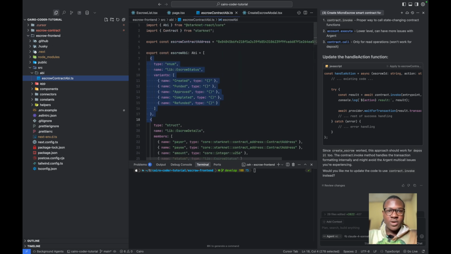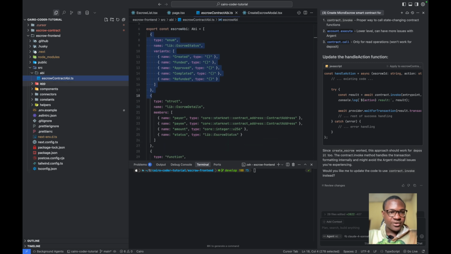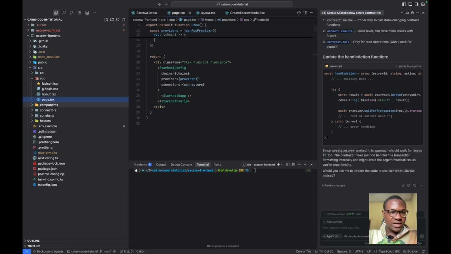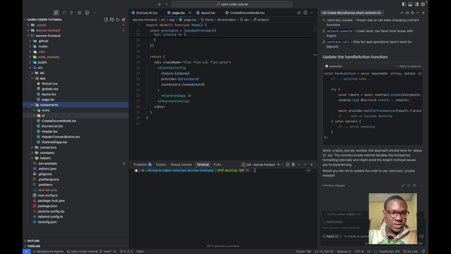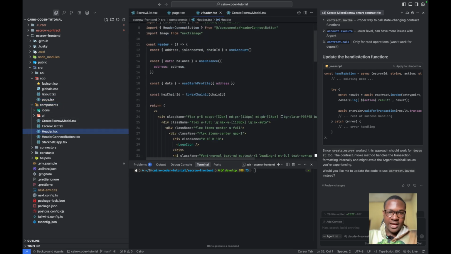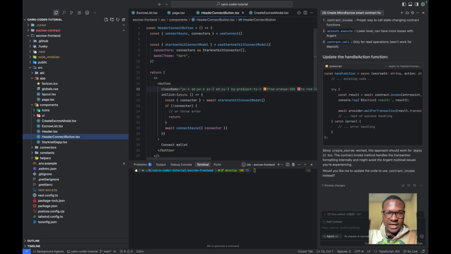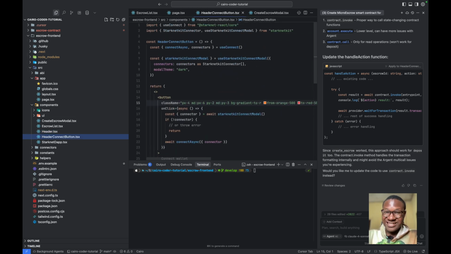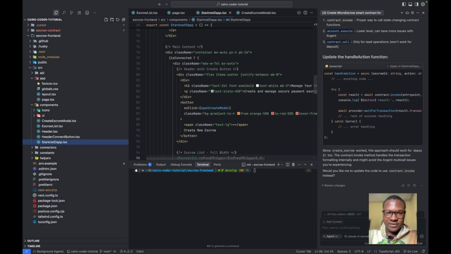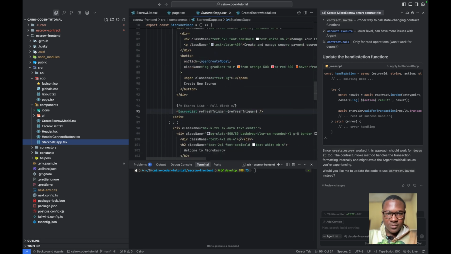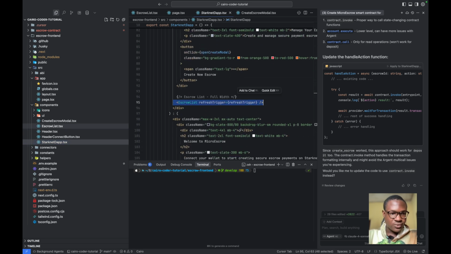But then we have our ABI defined in TypeScript. We have our Next.js project, the layout. I think the key places we have to look at are under components. We have the header, where we do the connection. So we initialize the connection using the Starknet kit to use the modal. We are still going to see that later. And then we have the Starknet dApp itself that includes the list of escrows, which is here.